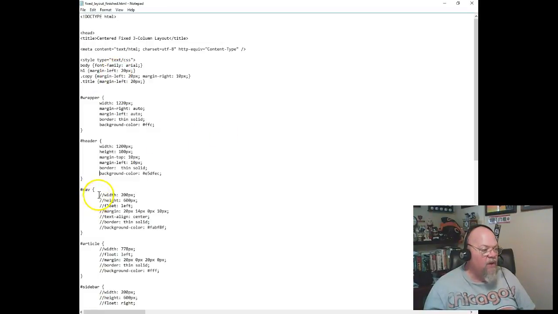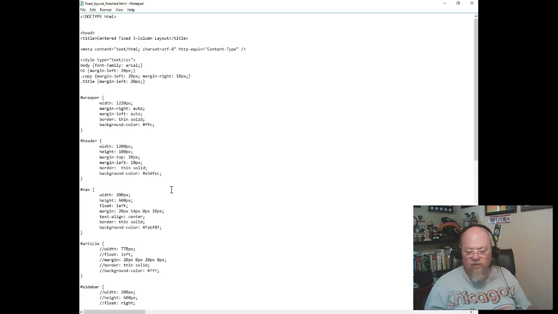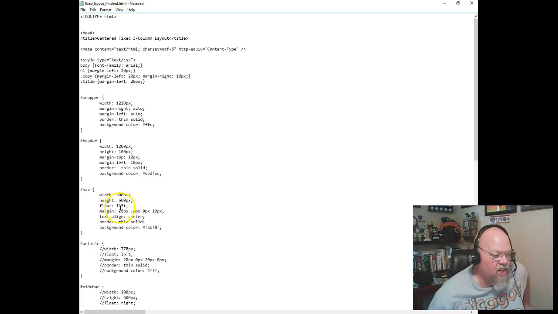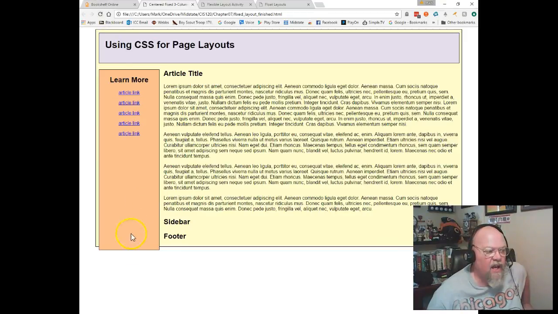Come back over here, I'm going to go ahead and take my nav. It's got a width of 200 pixels. Again, it's not percentage. The height is 600 pixels, it floats left. It's got a margin of a top of 20, right of 14, a bottom of 0, and a left of 10. It's going to be text align centered, it's going to have a thin border, and it's going to have a background color. I save it. We view it. That's what it looks like. But notice what we've got. We've got some hangover. We'll deal with that in just a sec.